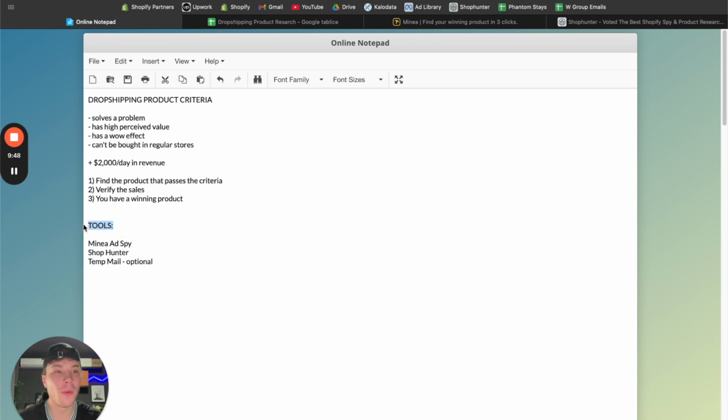So for the whole product research part, we're gonna use a few tools. The first one is Mania AdSpy. It's basically an ad spy tool that shows a really big library of Facebook ads, TikTok, and so on. So we'll use that to find what people and businesses are advertising. And the second thing, we are going to use this tool, Shop Hunter, in order to validate the sales. Okay. I added one more here. It's temp mail, which is pretty much a temporary email.